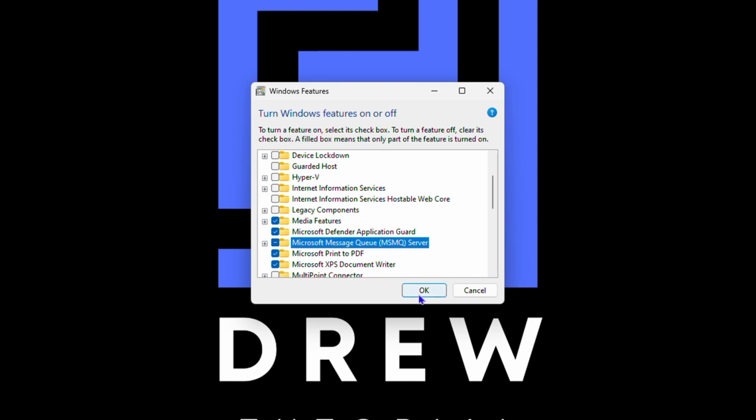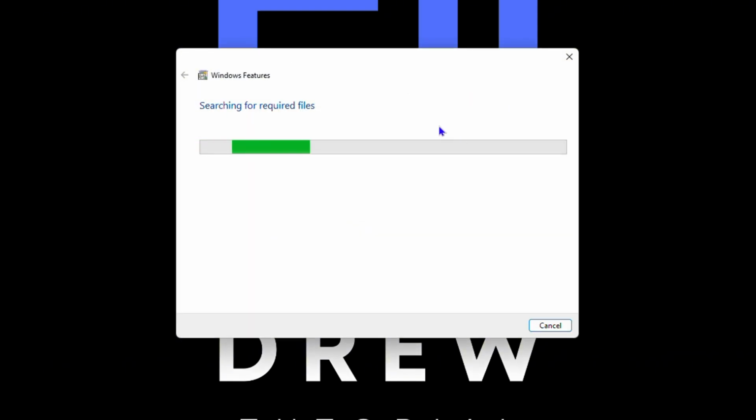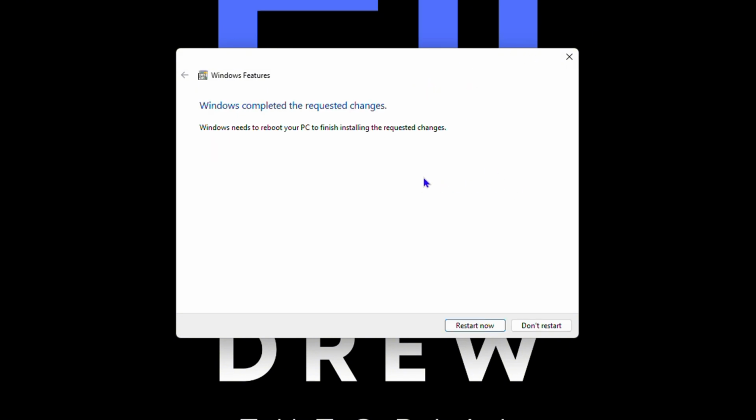And once you do, click on OK. It's going to search for the required files and apply it. And then once this is done, go ahead and restart your PC. And then you can use the service. Very easy and very simple.